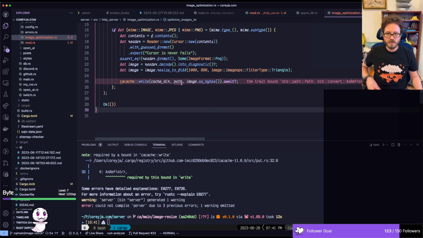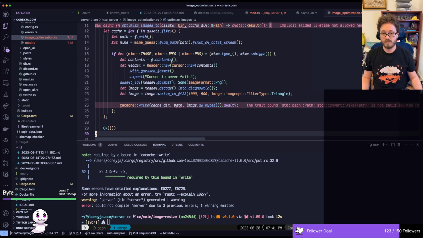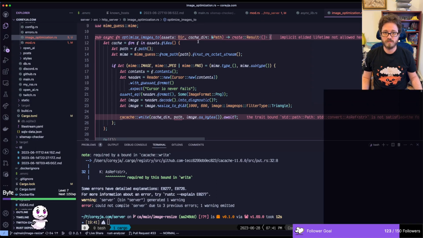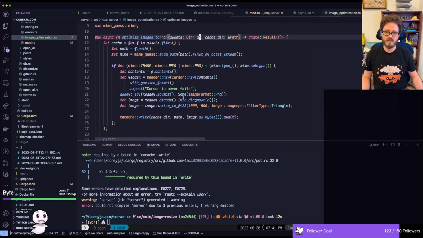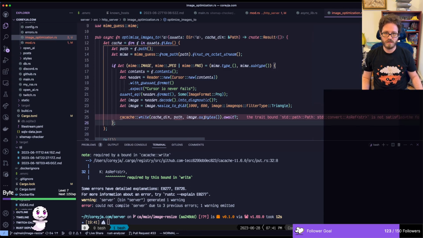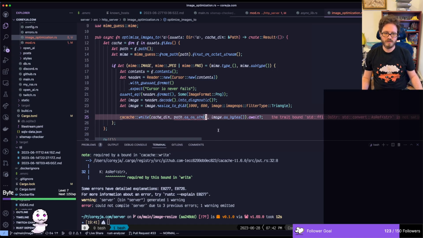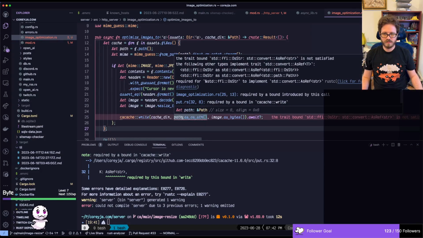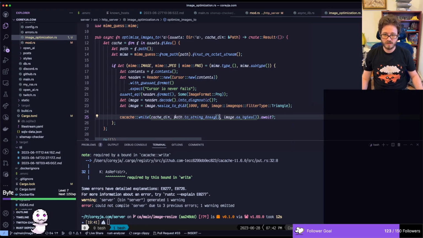There we go. Okay. Path really wants to be a string. I thought you told me that I was allowed to leave off that. I'm pretty positive that you told me that I didn't need that. But an OS string doesn't help. Dot toString lossy, and then take a reference to it.